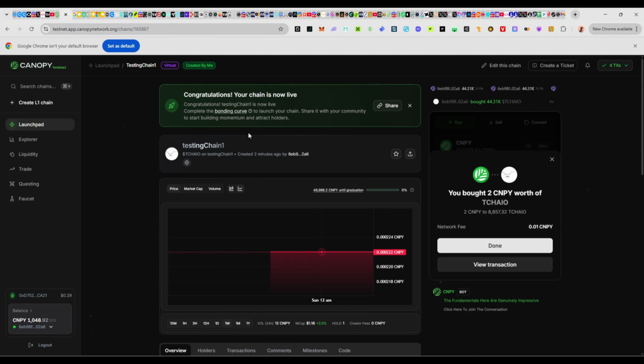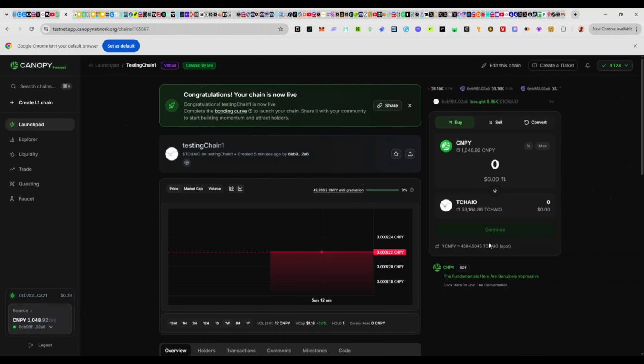So if we come back here, you can see that we have successfully bought 2 Canopy worth of T-Chow tokens, which is the token for the chain we just deployed. Okay, and if I click done, that's it, really. There's nothing much. Now, all of these actions you then repeat daily.